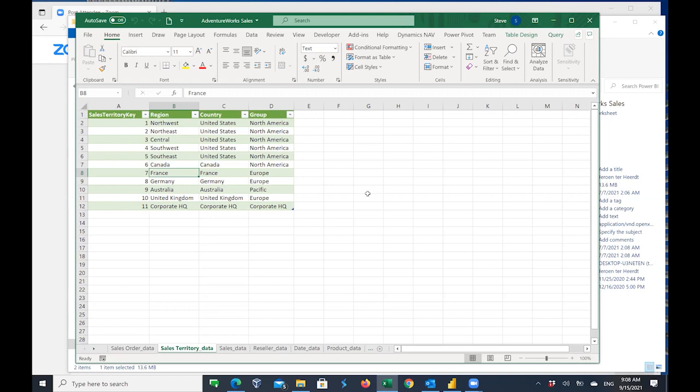But the Power BI desktop is a tool with all the functionality of Power BI, which allows you to create your visuals and your dashboards.